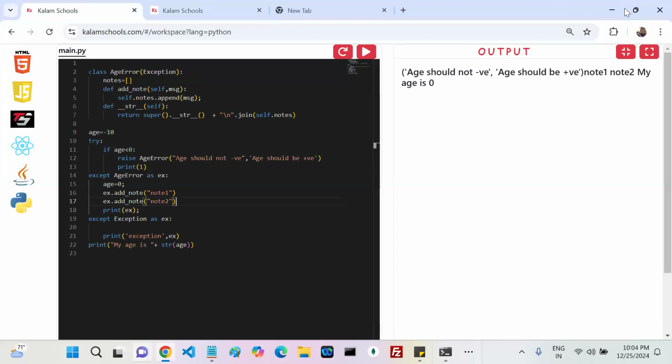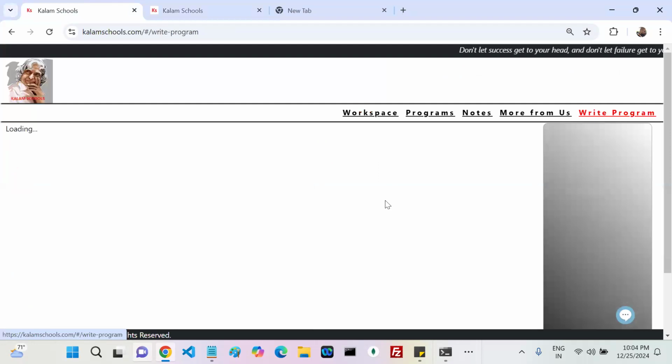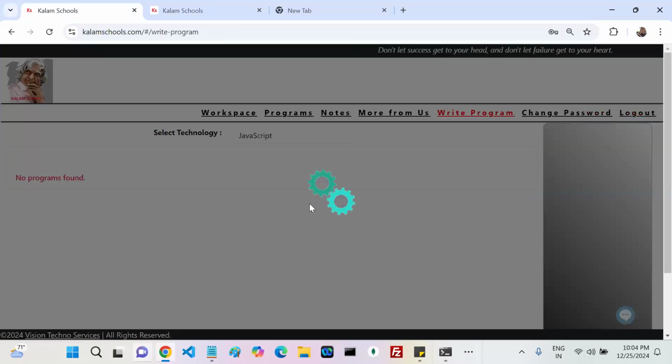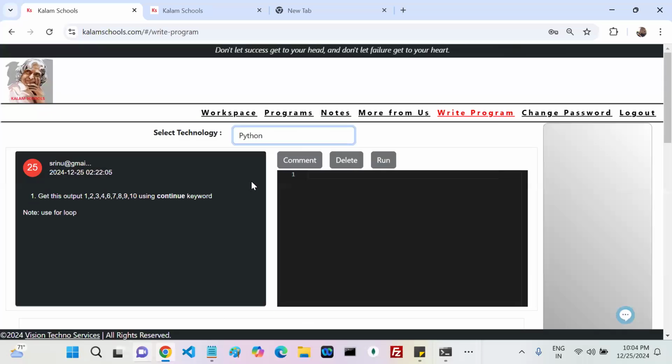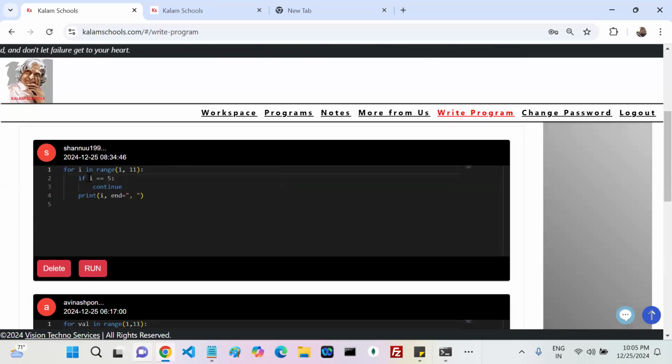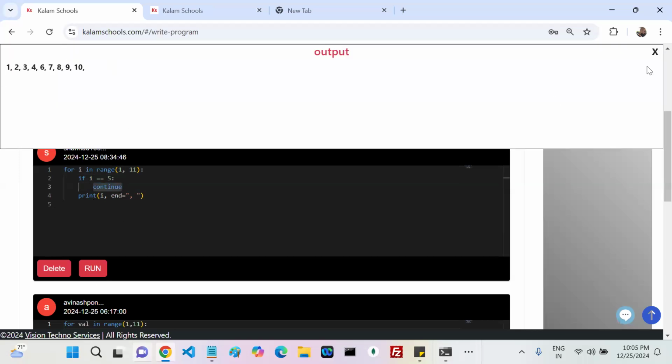So that's okay, fine. Has anyone written that program? JavaScript, not Python, is the program I want. It's a simple one. Get this output: 1, 2, 3, 4, 5 is not there, 6, 7, 8, 9, 10, using the continue keyword. So for i in range, you can take i equals 5. Whenever i equals 5, don't print it, just continue. So it is working as expected.